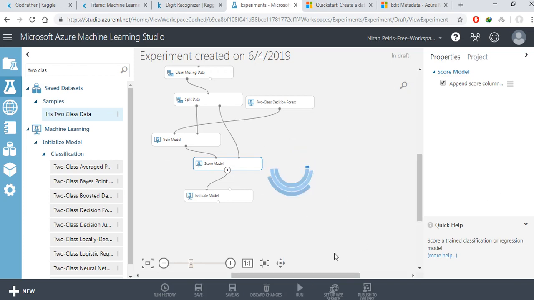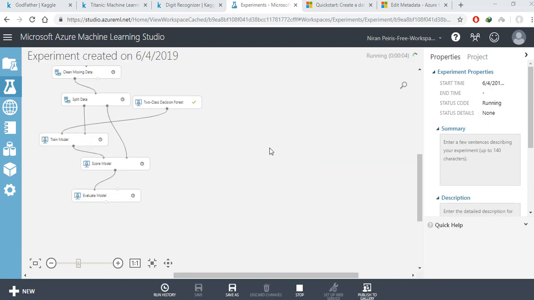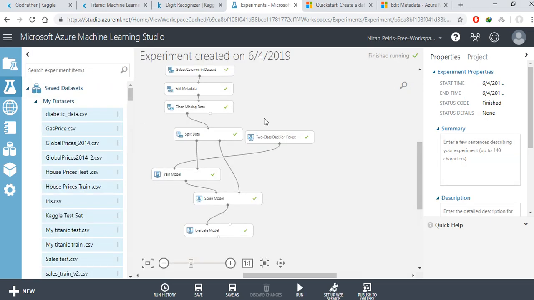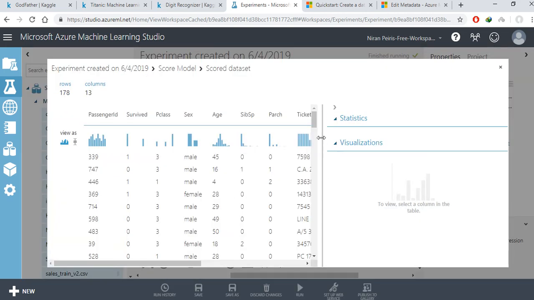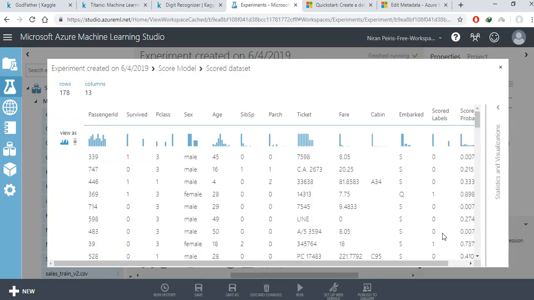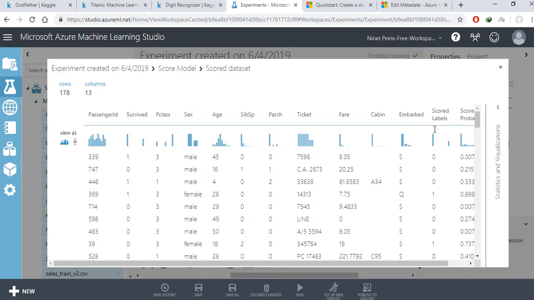Okay, it's running. Okay, it's finished. See here, Azure will generate a column called scored labels. This is the prediction of the survived column. That's why we need score model. And see, actually here this person survived, but here it says not survived. This person not survived, and actually he did not survive.